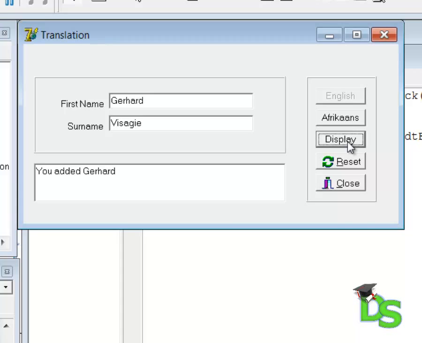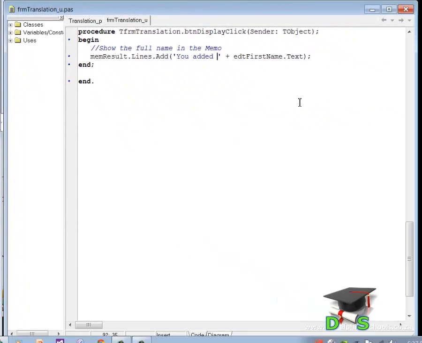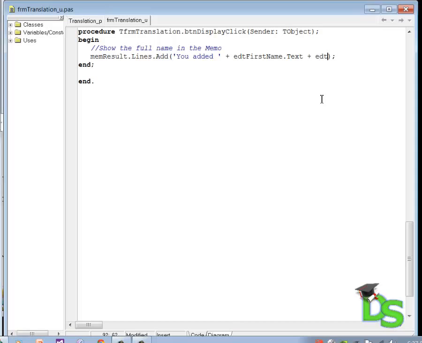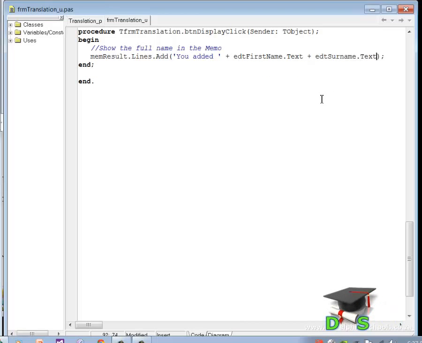Now let's also concatenate the text in the surname edit. Close the form. Place your insertion point between the T and the closing bracket. Type the concatenation operator. Type EDT surname. Type a dot. Type text. We now also concatenated the text in EDT surname to the output that must be displayed in the memo.